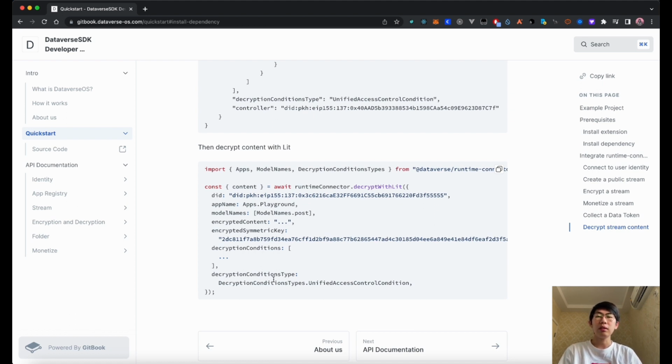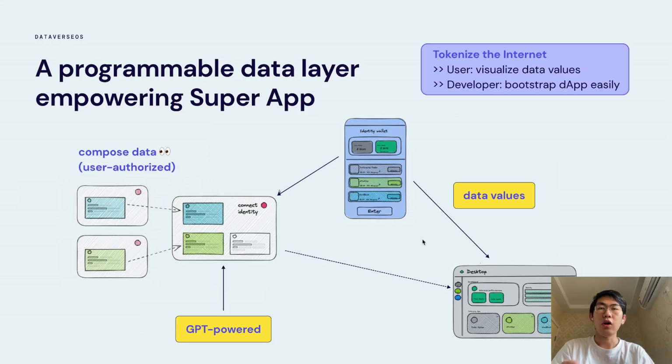Yeah, basically this is a brief overview of the core functions of our SDK. Hope you guys will try it out for yourself and explore more of the features and capabilities with this developer documentation. So all in all, Dataverse OS is a programmable data layer empowering super applications. It's a place for users to visualize their data values and a platform for developers to bootstrap their dApps easily.